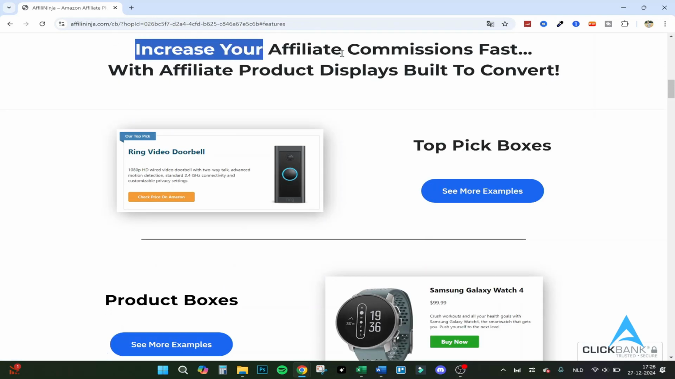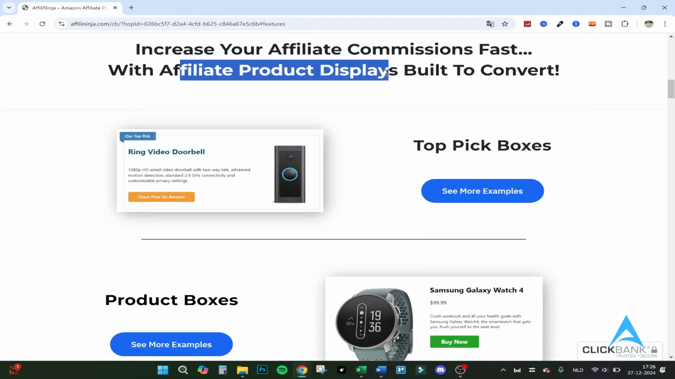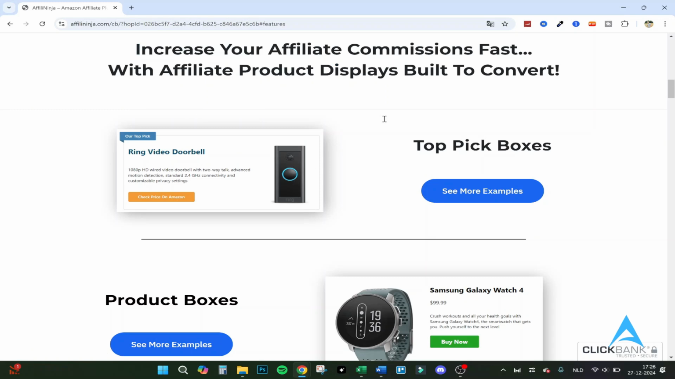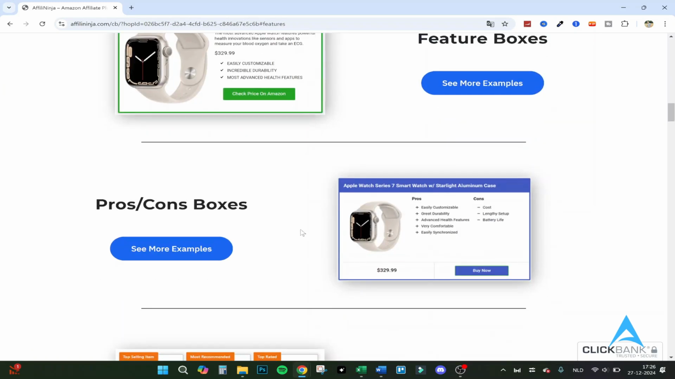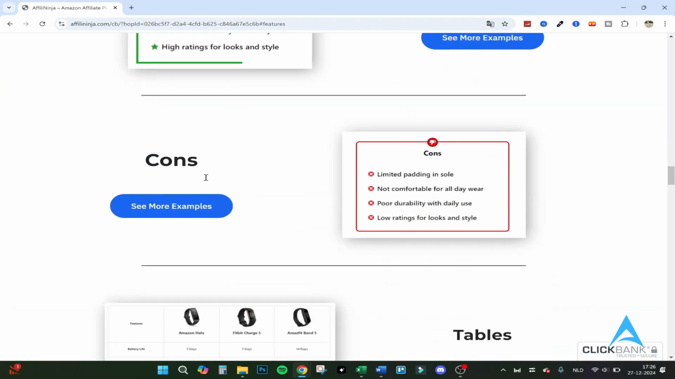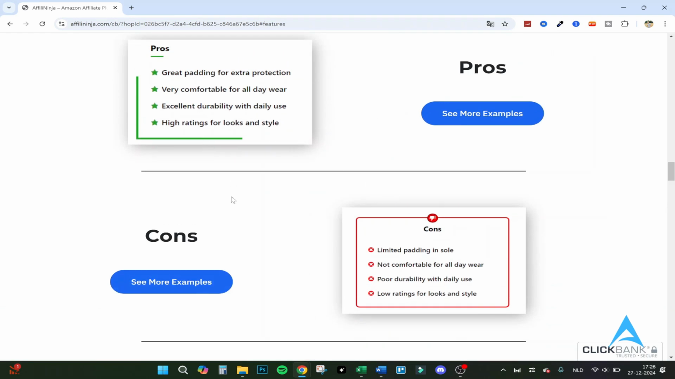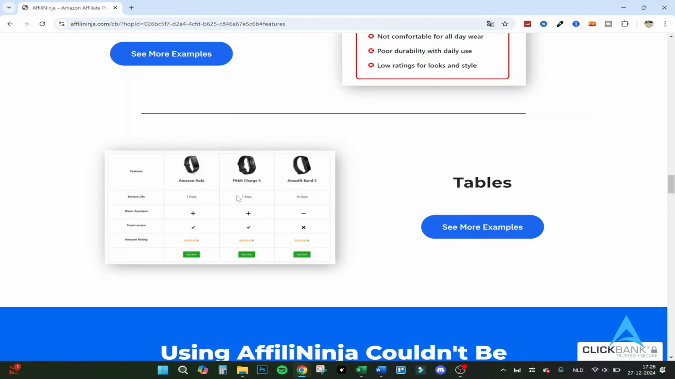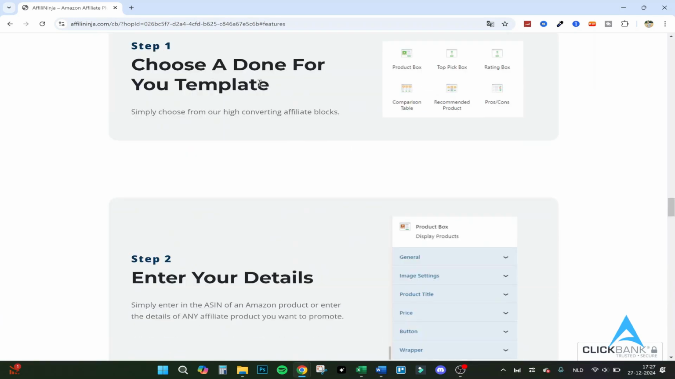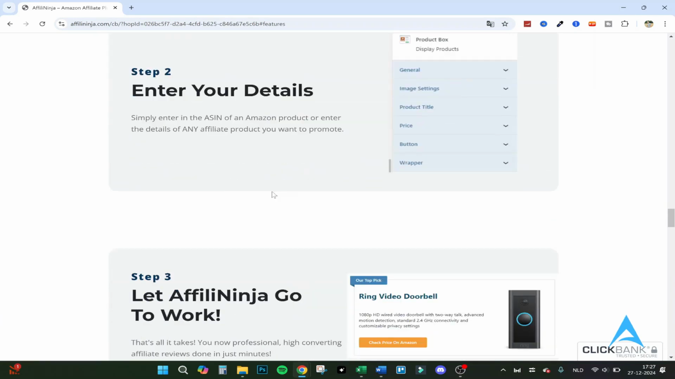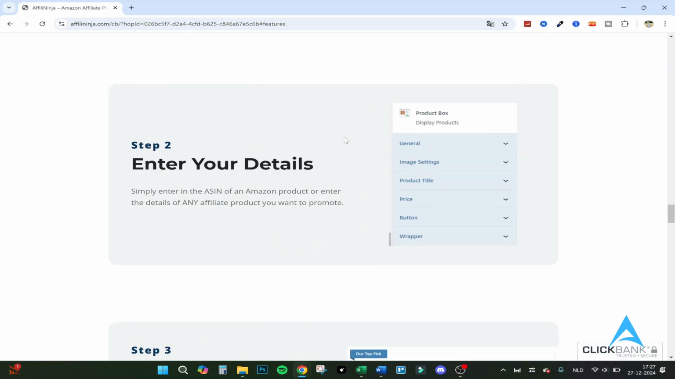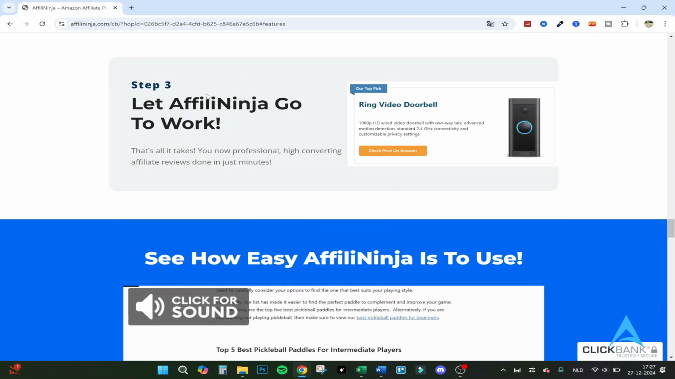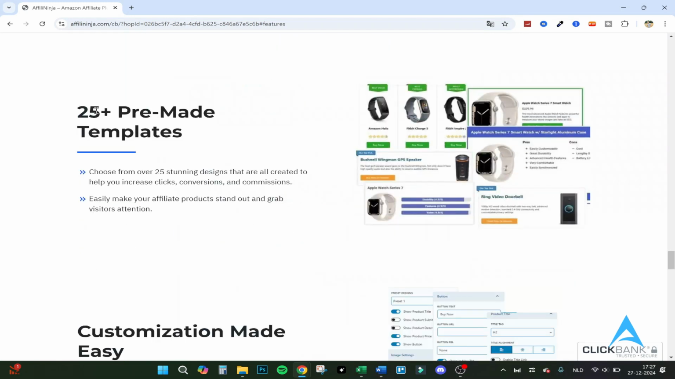You can see here, increase your affiliate commission fast with affiliate product displays built to convert, like these ones. And here you got more examples. For example, you can show the pros and the cons very well, and like these tables, like this comparison, they will pick the right one. Here's step 1. You choose a done-for-you template. You enter your details for the product and then let Affiliate Ninja go to work. And that's exactly how to do it.